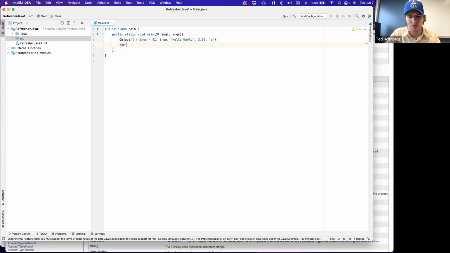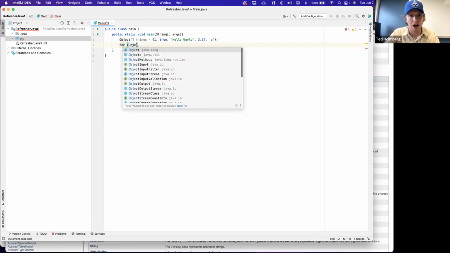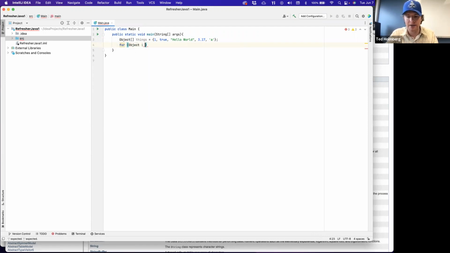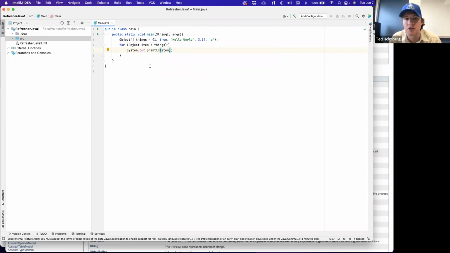Okay, and now let's do this. Let's do for, let's see, object i in things. Well, let's call this item. Let's be a little bit more explicit. Okay, so we'll use an enhanced for loop. And let's just do a System.out.println. Let's print out that item. Okay, so here's just a basic source code, right?